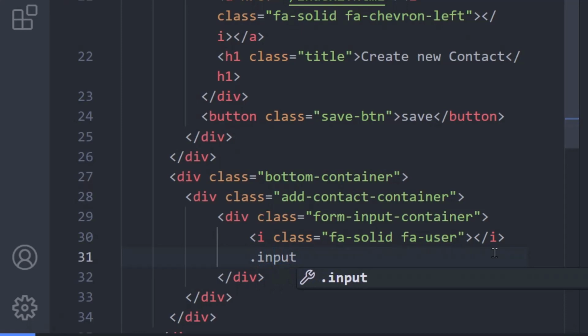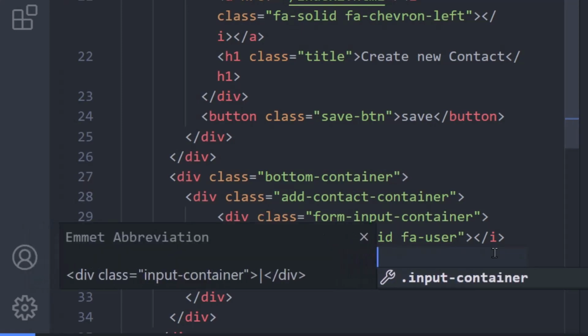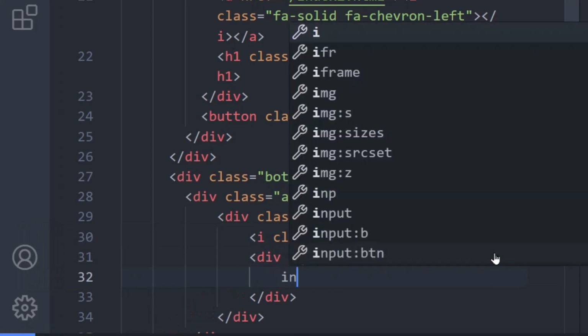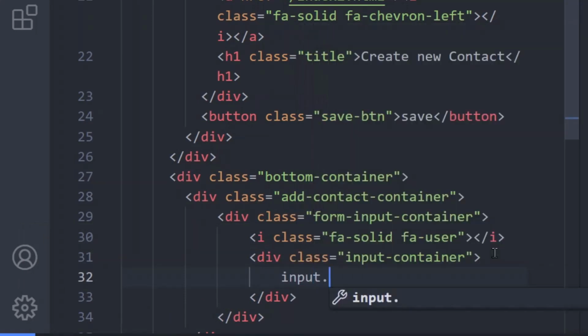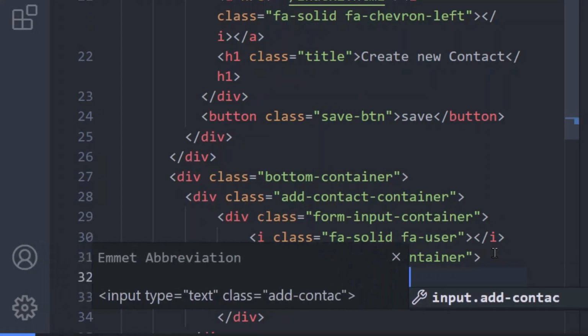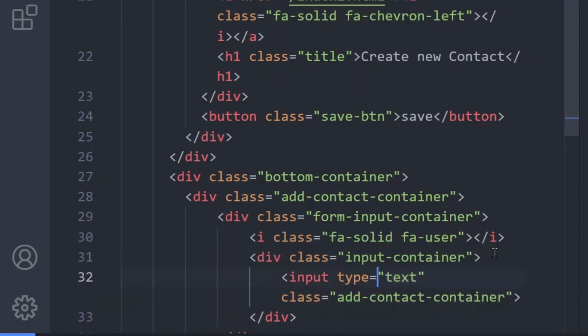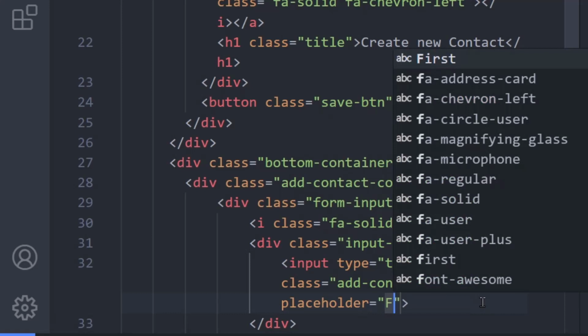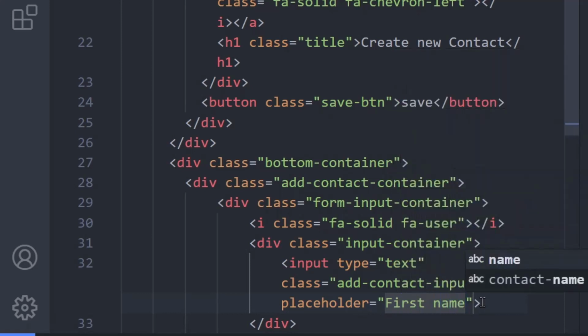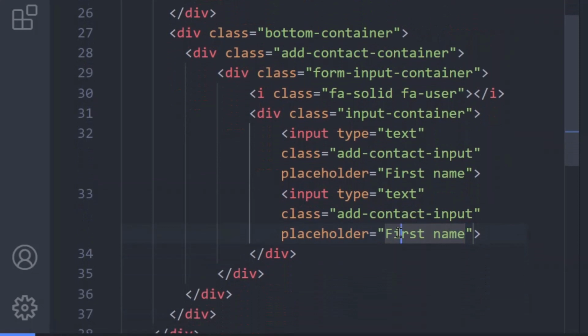So input container, and inside this container I'll create 2 inputs. Each of them will have a class name of add contact container. Okay, like this. Oops, sorry, it shouldn't be container, it should be input. So input. Okay, now this one will have a placeholder which says first name. So first name, and I'll duplicate this one and change this one to last name.